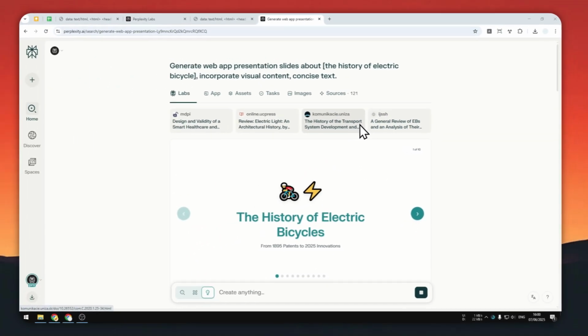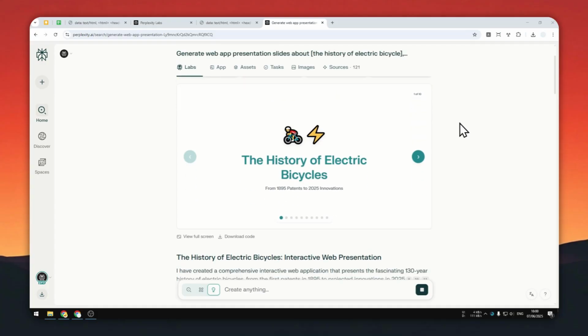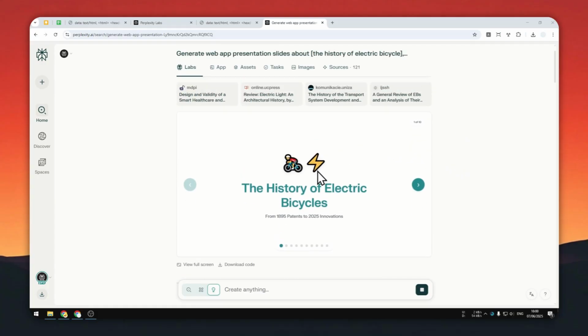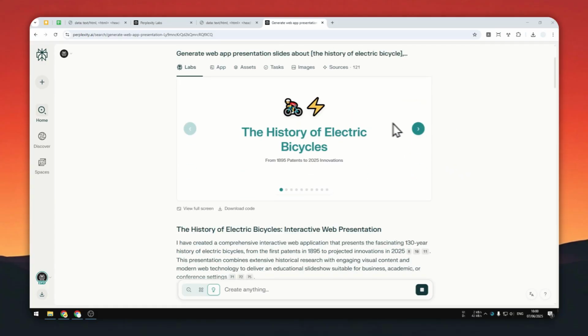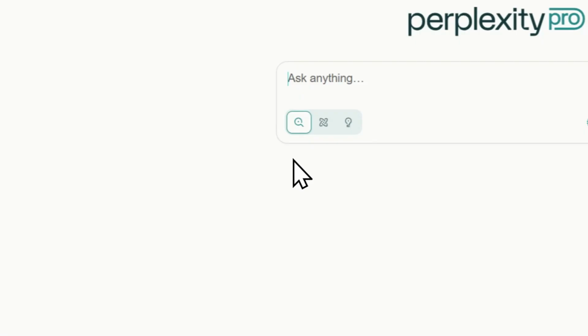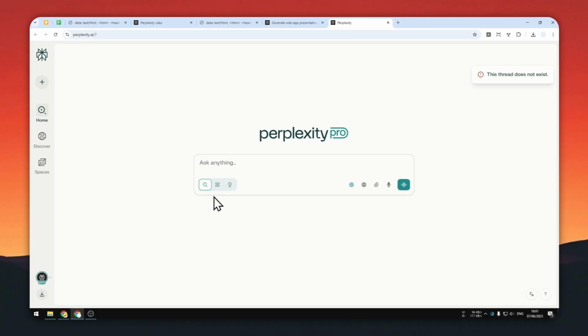All right, so it is finally done, and this is the result. So it will generate this web application, and if you want to see it in full screen, then you can click this button, view full screen. And it will open basically a website, or maybe not. Okay, let me try it again.